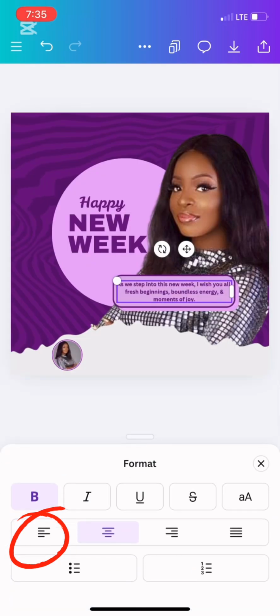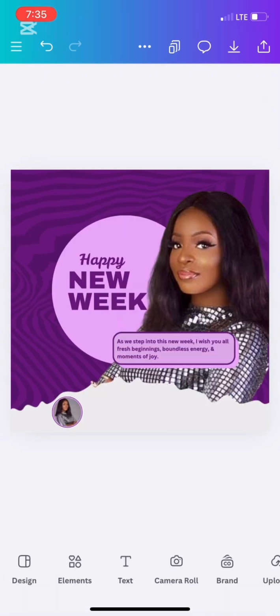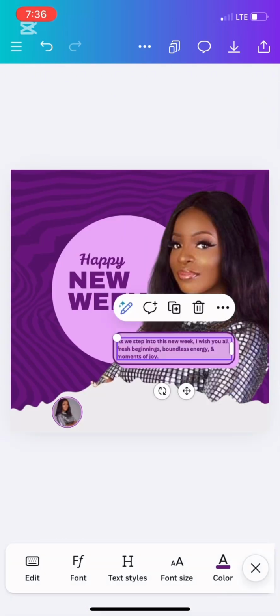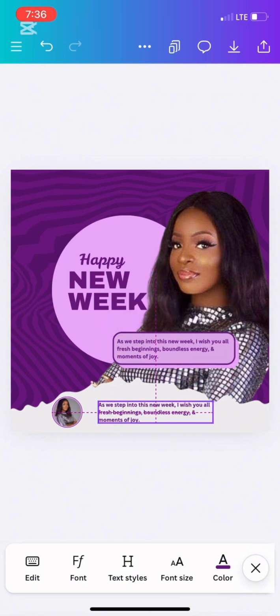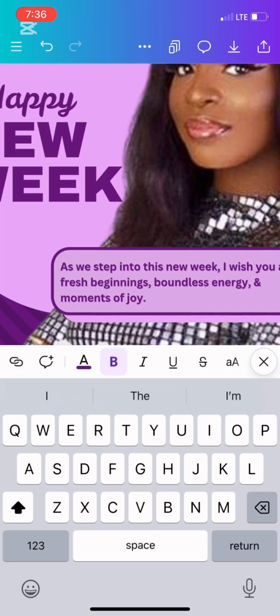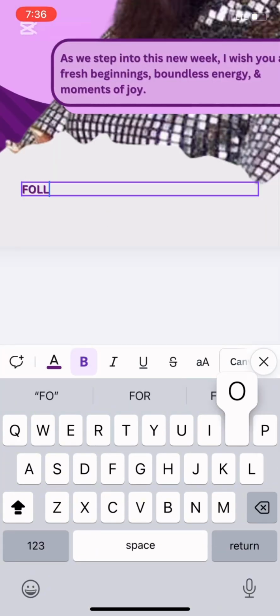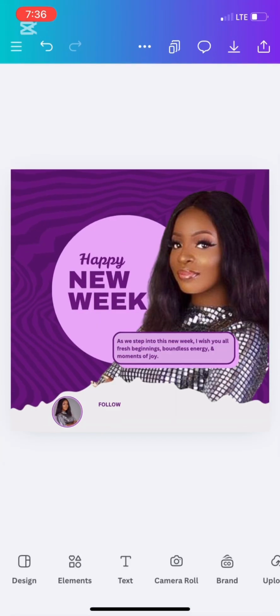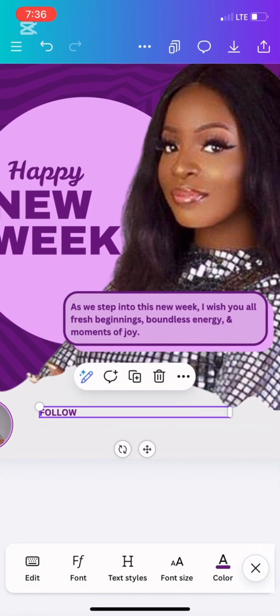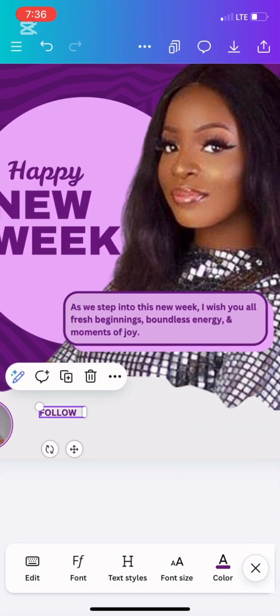Tap on the B format and then align the text to the left. So the next thing we want to do is to duplicate, instead of importing text, just duplicate the text in the box, bring it down and change it to my name. I'm changing it to follow. Okay, just change it to follow first.